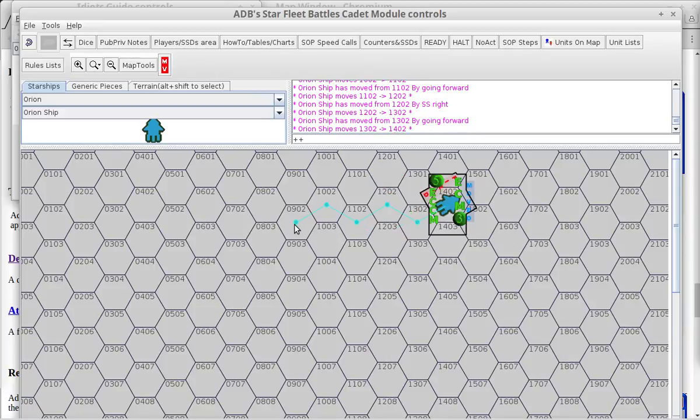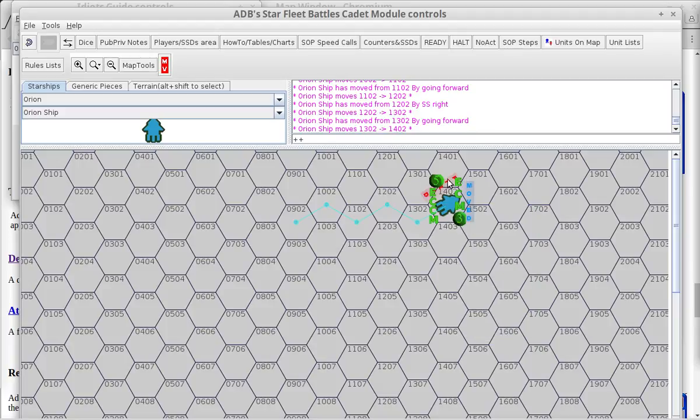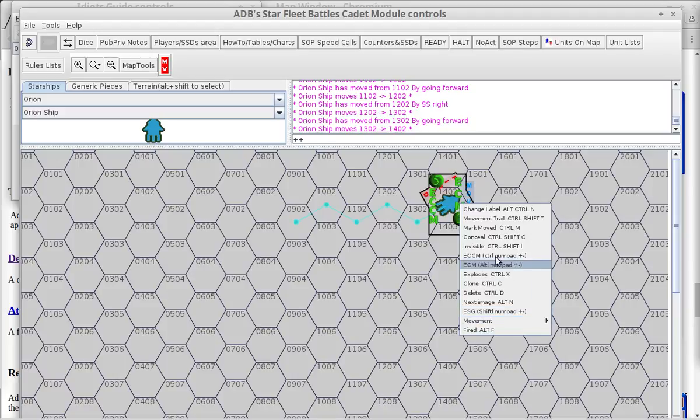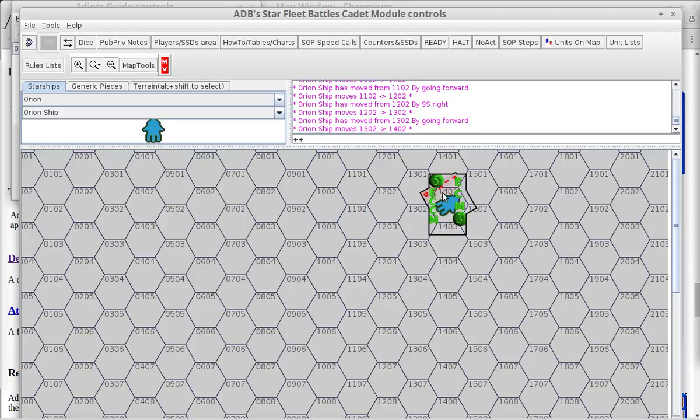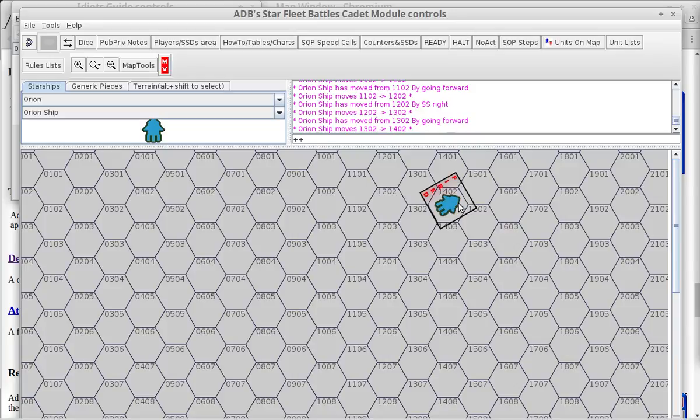So that light blue is a movement trail. And you can turn that on and off. Now you notice that fired is rotating with my ship, but moved isn't. And that's just simply because of the way the moved and the fire were set up. So let me just turn off my ECM and ECCM. So you can see fired is rotating with the ship. And I can do my movement trail on and off kind of thing.